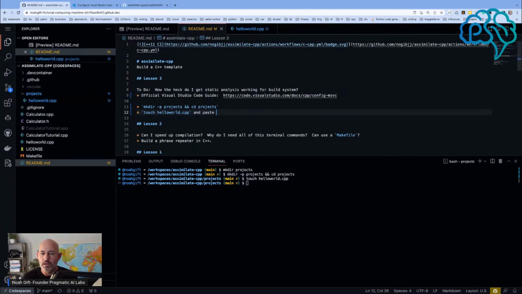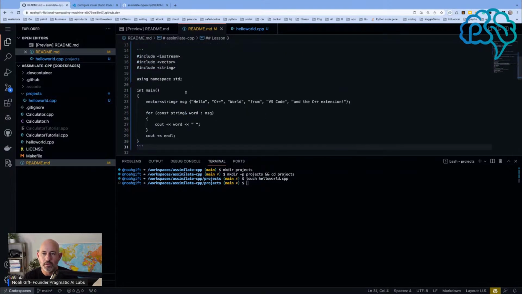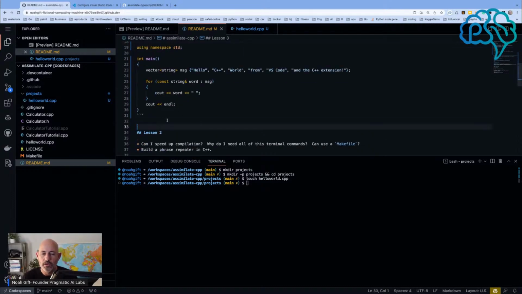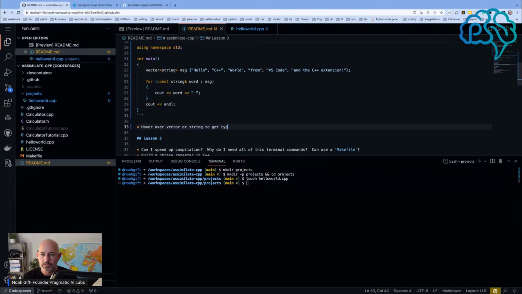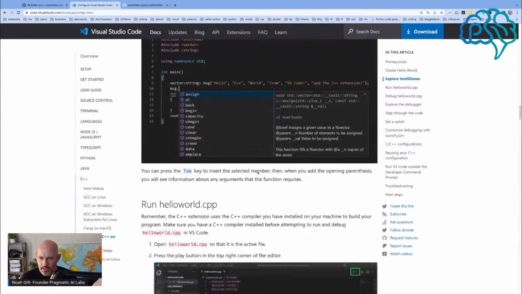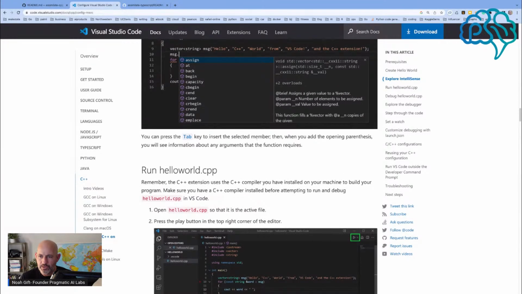And so we can say, paste the following inside. Let's say CPP, and then hover over the vector or string to get types. Perfect. And we did that. You can press tab to insert the selected member.